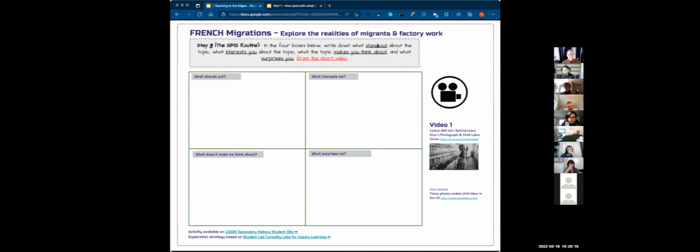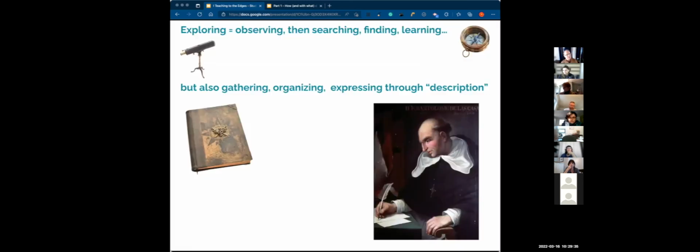What I liked about this teacher, a consultant from the Sorel-Tracy, Lower Saint Lawrence School Board, is that the notes they're taking are not really about the program, it's what's important to the students. So they're gathering what's important for them and what's new. Exploring is about observing, then searching, then finding, and that's where the learning happens. But they also have to organize it, and they also have to express it through some kind of description, and that's the competency.